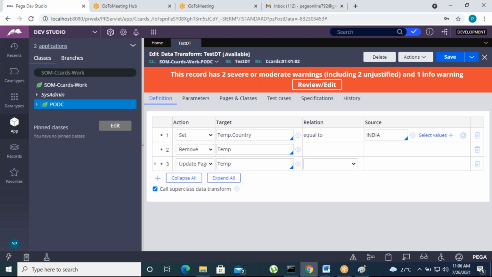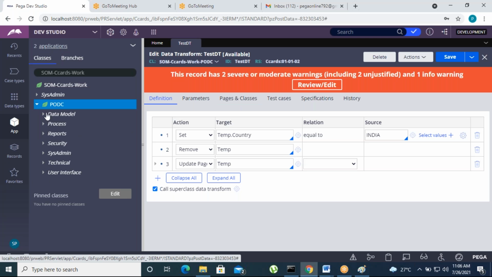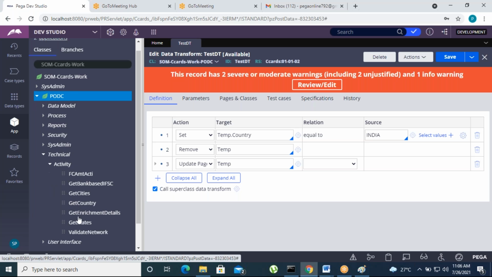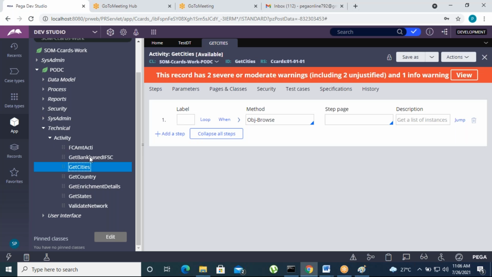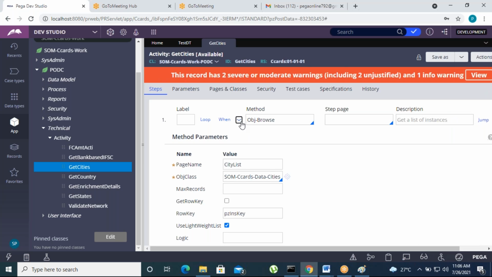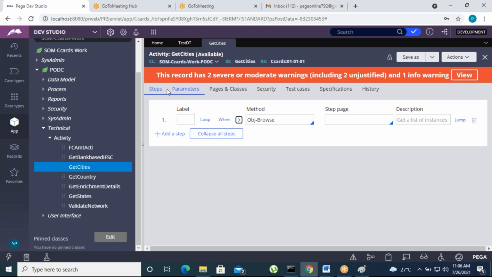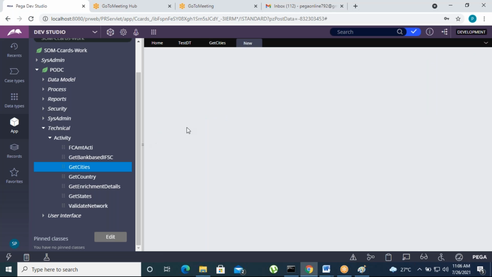Okay, fine. So suppose you want to apply any sorting, then we can just open any activity here. We have already created some activities. Get cities. Open any activity, cities if it is cities, state if it is state. So this is done retrieving for all cities, right? Okay. So save as this.